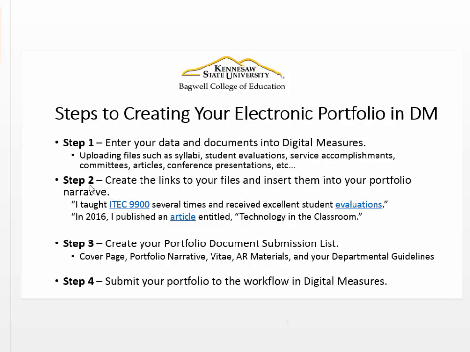Step 2 involves creating links to your files and inserting them into a Word document containing your portfolio narrative. Remember, your portfolio narrative is typically no more than 12 double-spaced pages using 12-point font with 1-inch margins. So you can see I've pulled a couple of sentences out of a portfolio narrative for illustrative purposes. In your narrative, you may have a sentence that reads, "I taught," and then of course you can insert whatever class you teach, "several times and received excellent student evaluations." Or, "In 2016, I published an article entitled Technology in the Classroom."